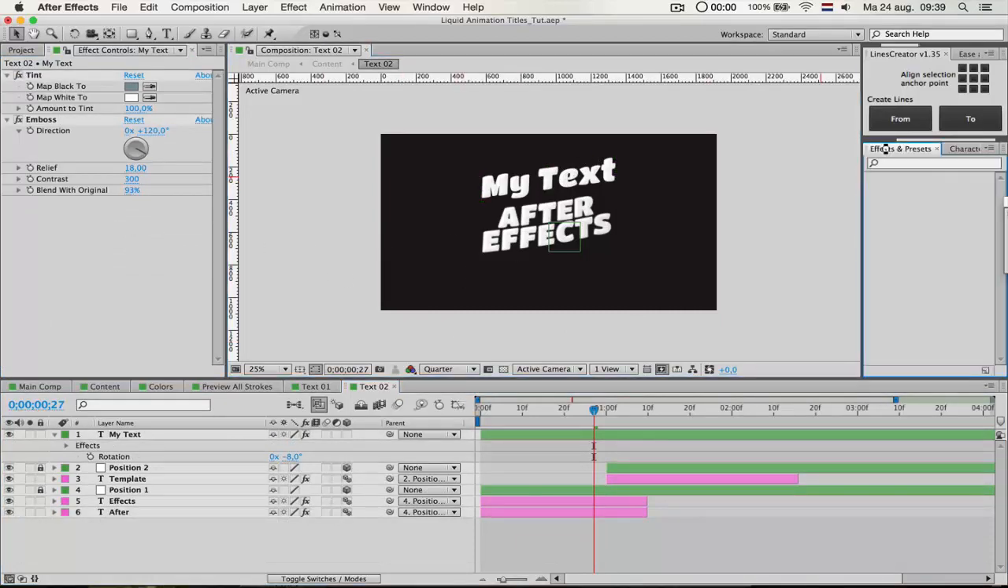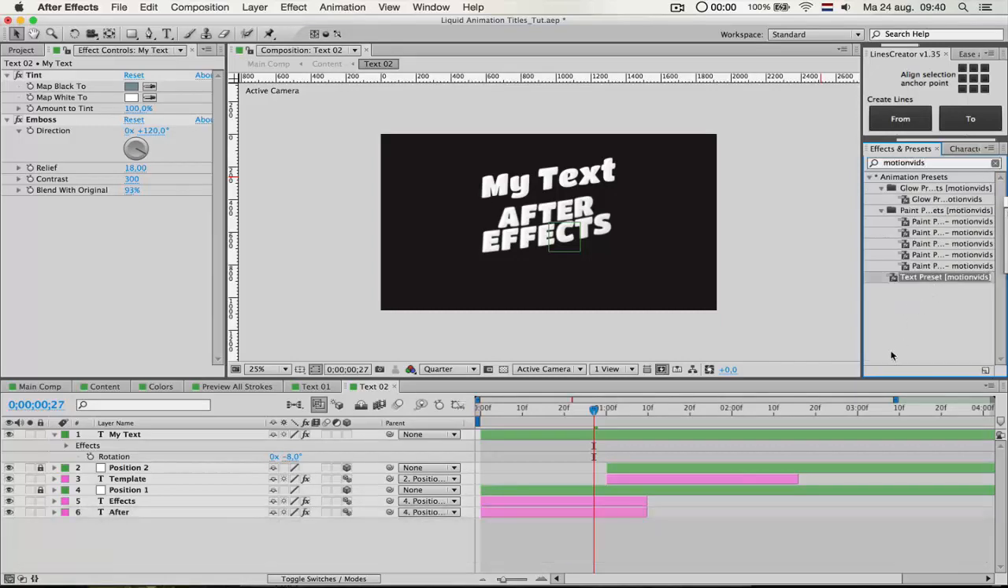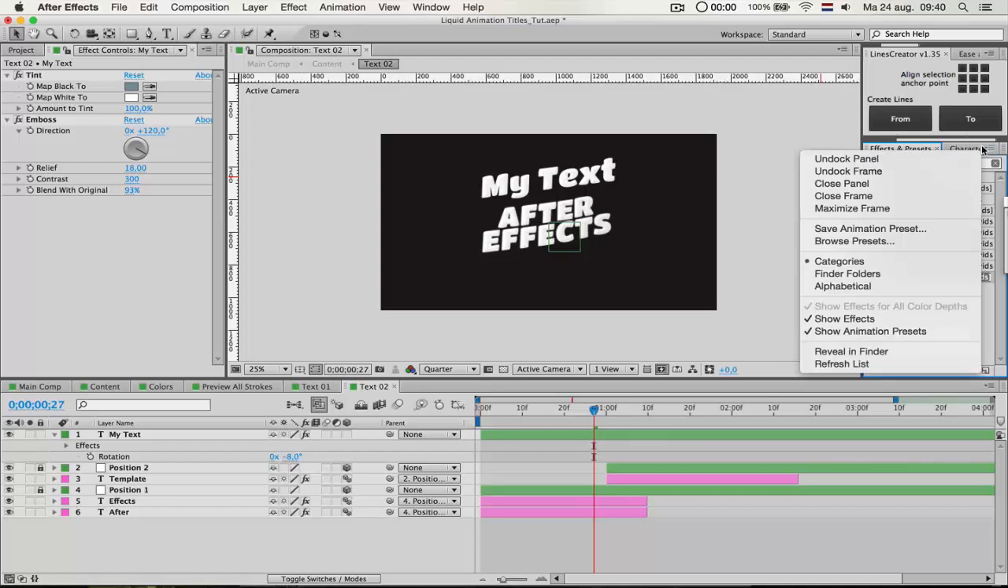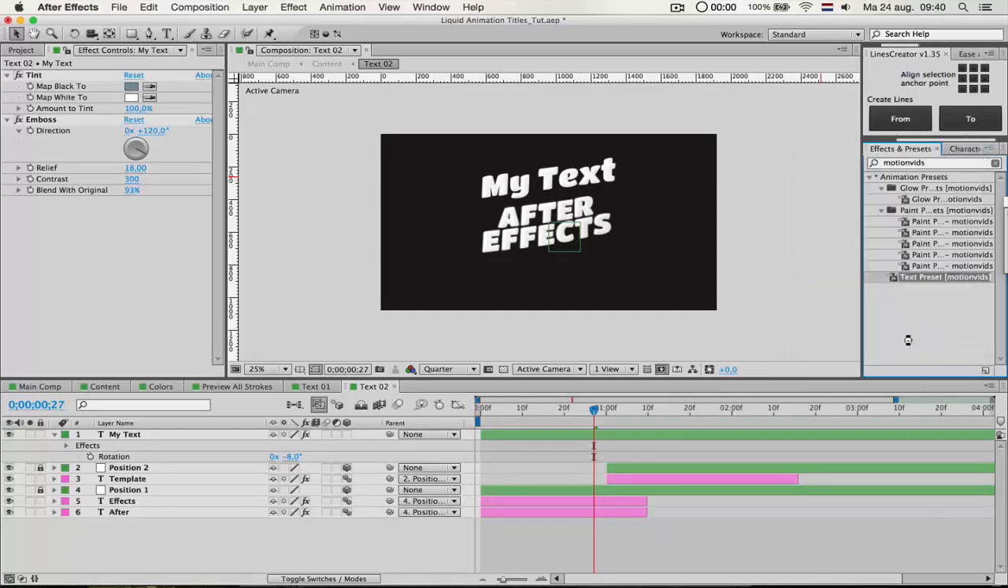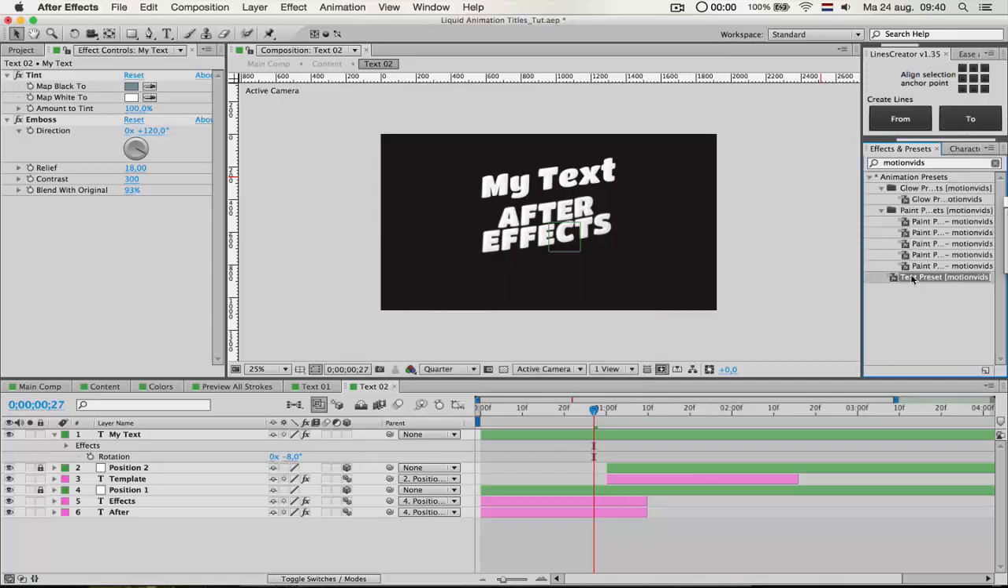Let's go to our effect and presets window and just take a look at our text preset. So if we remember correctly, it's called motion fits text presets, and there it is. So make sure you have installed it, and if it doesn't show up here, make sure you install in the right folder, restart your After Effects, or hit this panel and hit refresh list. It will refresh this list. So just select the text preset, and we can select the layer and double click it, or we can just drag it on there, or drag it on here, or drag it in here. Doesn't matter.